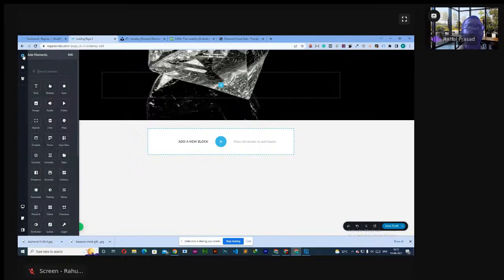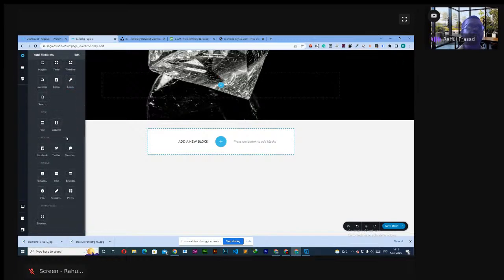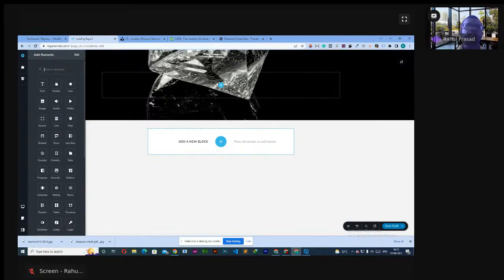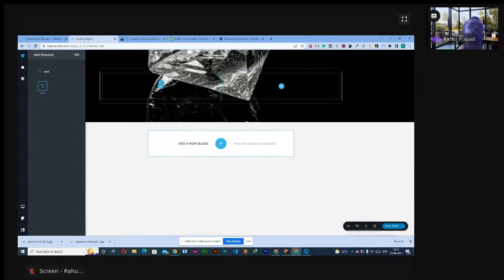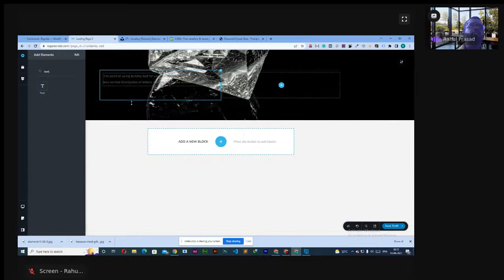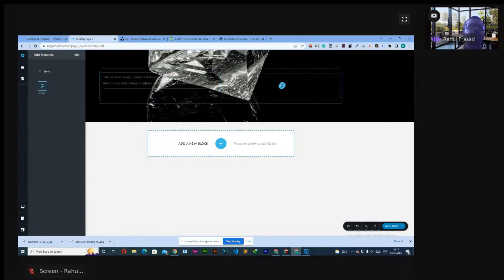Just go here. I told you there are so many items over here. You can see I have only one column here. Just type column. You can add another column next to it. So I have two columns here. At the left column I can add my text, and at the right column I can have my form. To add a text here, I'll type text. Just drag and drop text inside. It's not visible as the text is blank. And I'll add a form. Type form. So I can add the form over here.